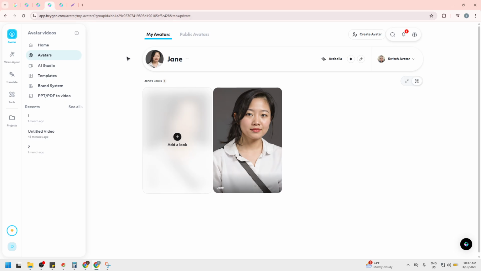Now, scan the list to find the specific avatar whose ID you want. You can usually identify it by the avatar's name or thumbnail. When you've located it, look directly to the right of the name for the ellipsis icon, the three vertical or horizontal dots that open more options. Click that ellipsis to reveal a small menu of actions for that avatar.